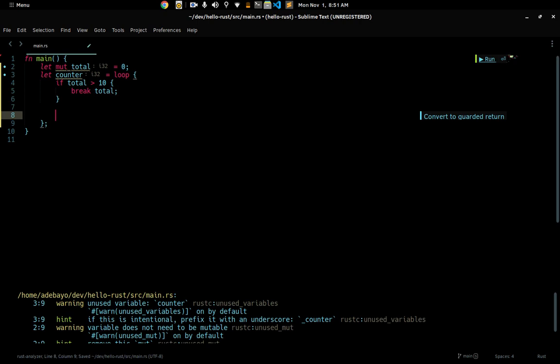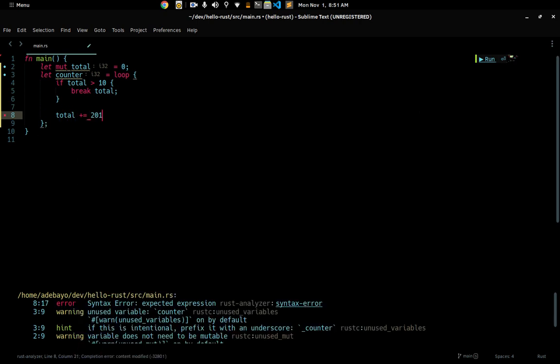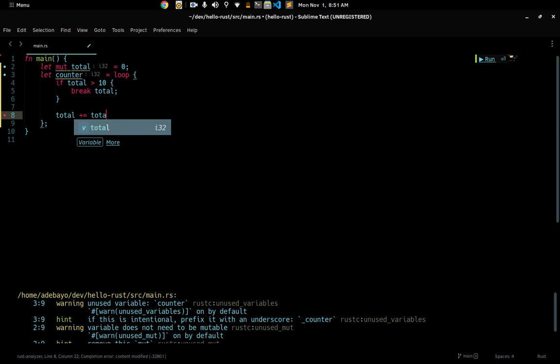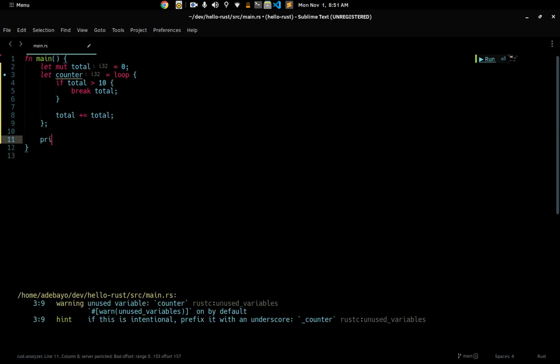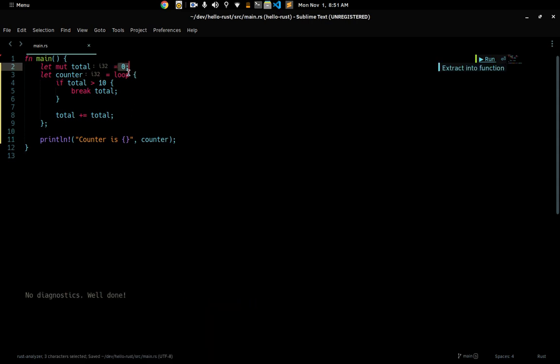I'm just gonna say total plus equals... oh, let's just say total plus equals total. I think this makes a lot more sense. And now you can print line "counter is" and then counter. So what I'm doing here is we're just looping until total is greater than or equal to 10. This is probably gonna go like 3 or 4 iterations. Well, let's just find out.